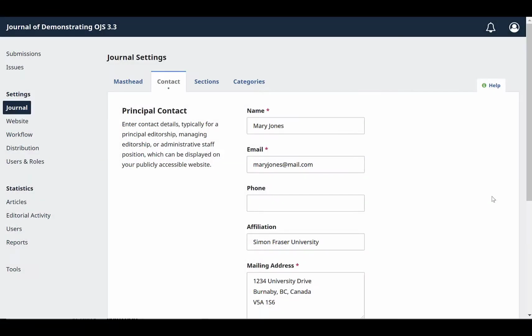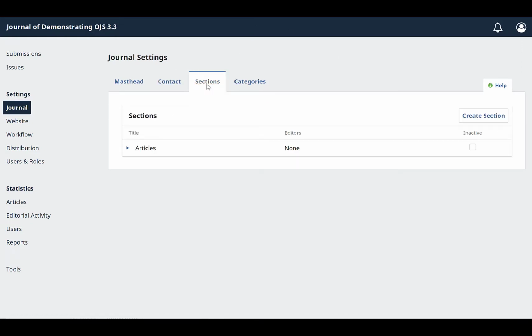Hi everyone, and welcome to Module 8, Unit 3 on sections. In the last unit, we looked at contact, and this time we're going to take a look at sections in OJS. We can just hit the tab to see that.